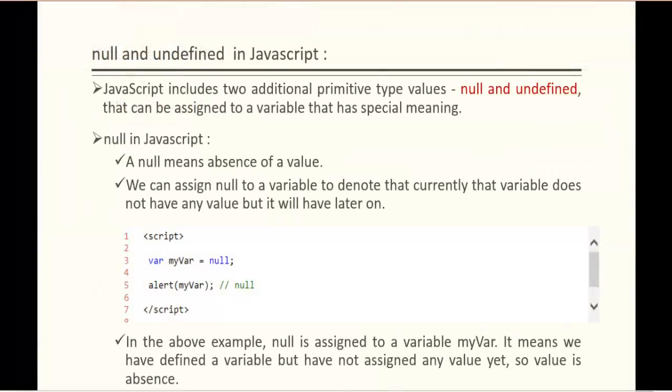Right now, let's understand that very clearly. JavaScript includes two additional primitive type values. They are null and undefined, and they can be assigned to a variable and have special meaning. So, null in JavaScript means absence of value.